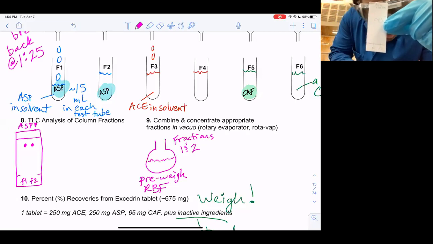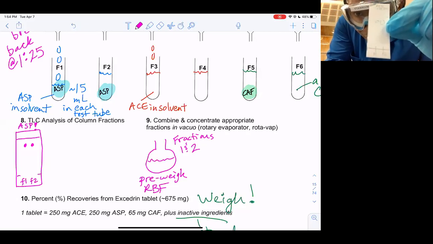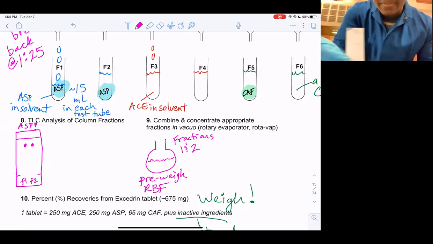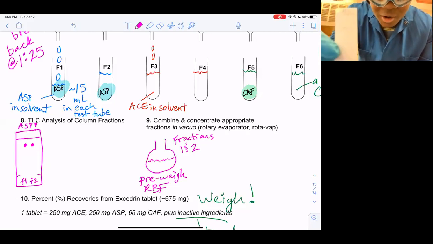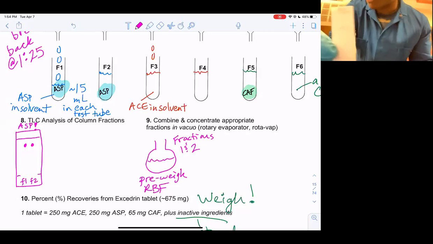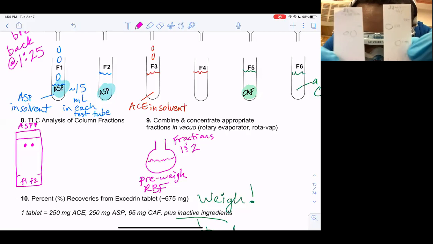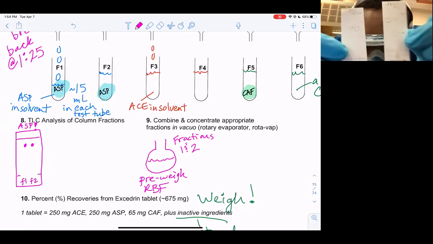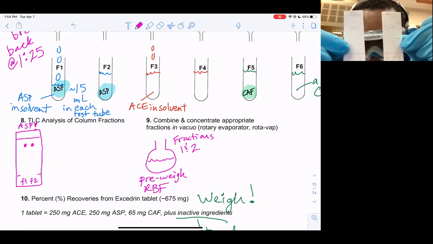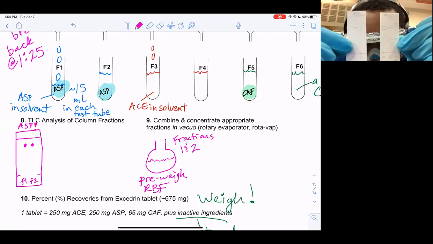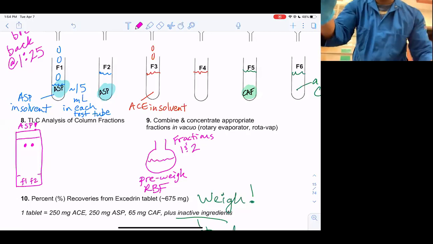Fraction one and fraction two are both really pure. There's only one spot in each lane. It's very, very good. Two spots would tell you that it's not pure, and you would need to purify it again or throw it away. This is compared to the standards. So aspirin is the top spot. I'll move back a little bit. And so, yeah, you can tell that they're both aspirin, and that makes me very, very happy.